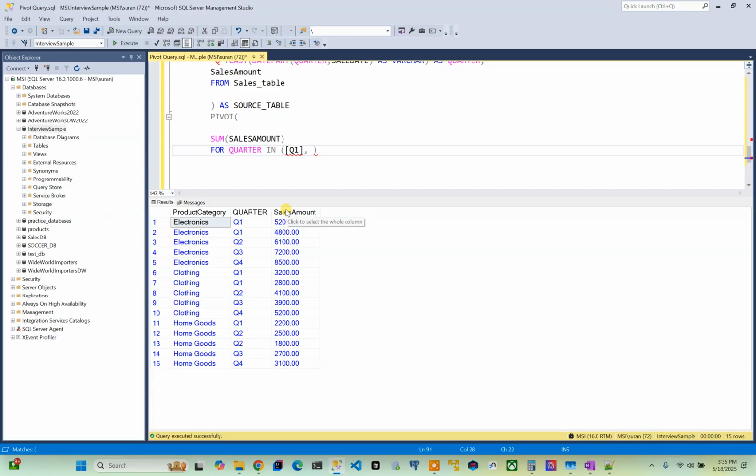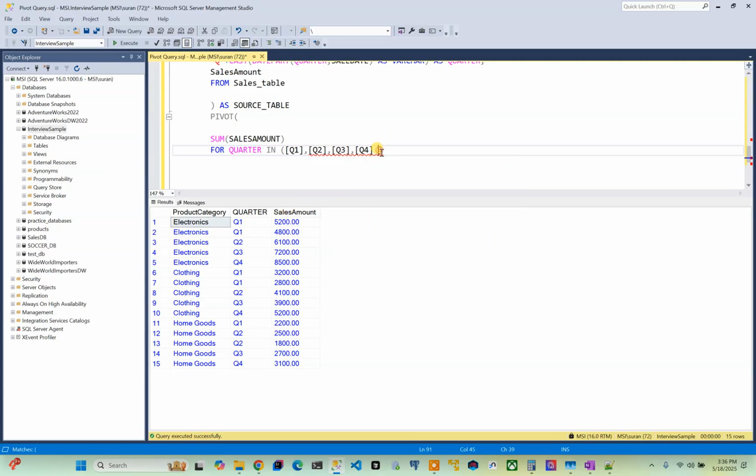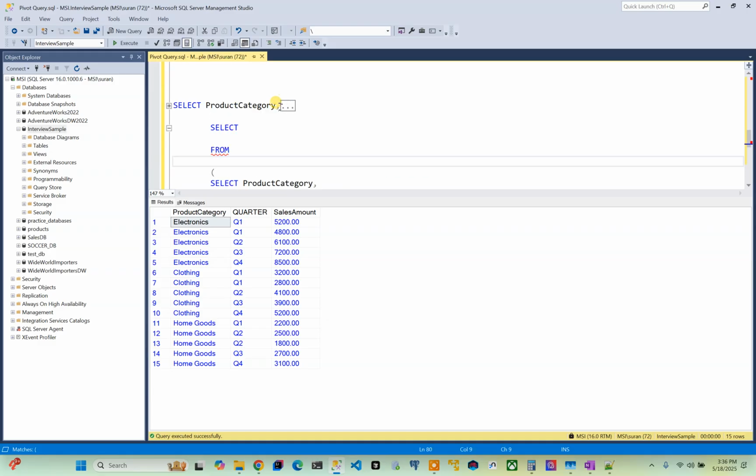So right here Q1, then Q2, then Q3, then Q4. Okay, got it. So this will become your quarter. Great. So now this is done. Now since these 4 will be your pivot, you also need to define this Q1, Q2, Q3, Q4 as columns.